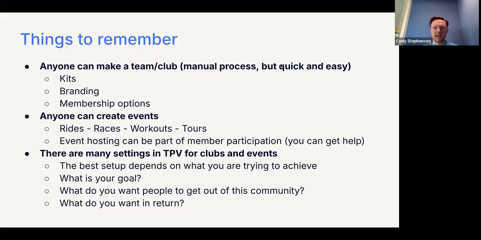Is this a no drop group ride? Is this a spicy group ride? Is this a training race? Is this a real race? And so there's things you can set up to make that all work the way you want.